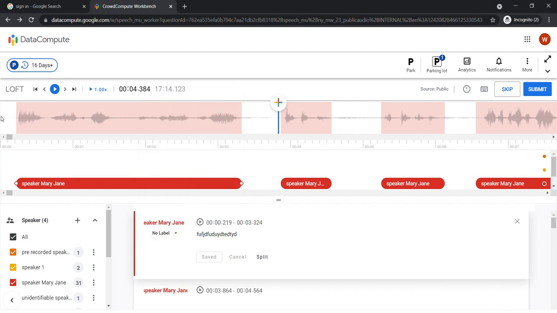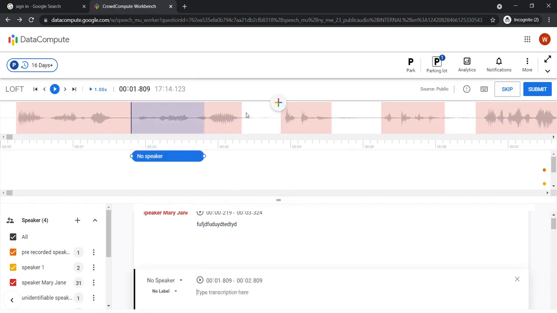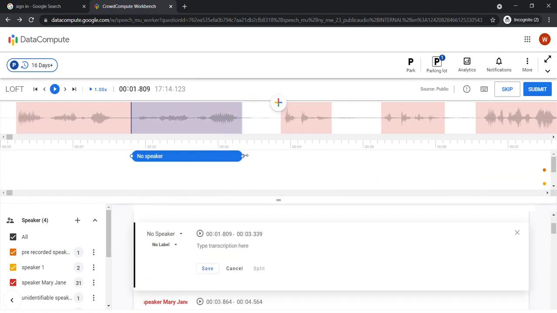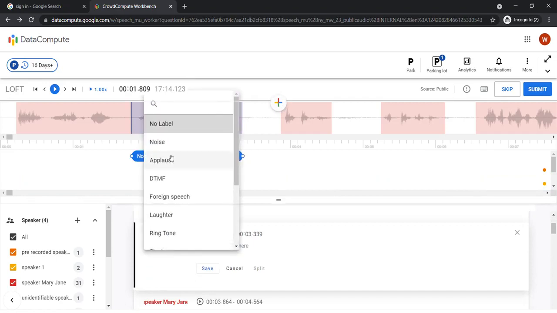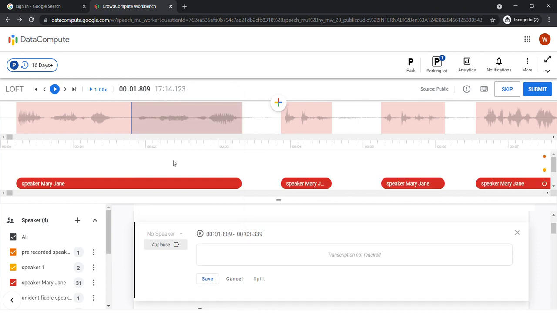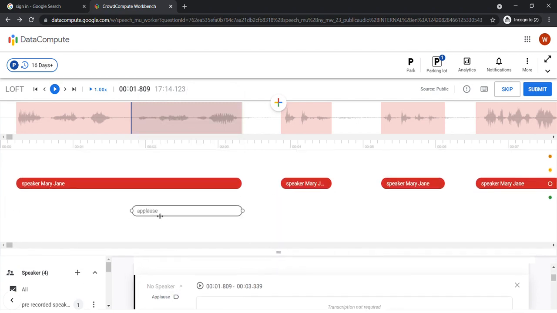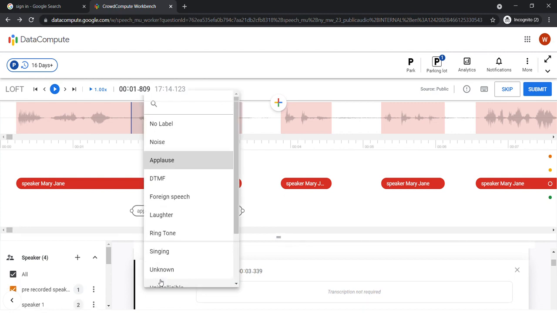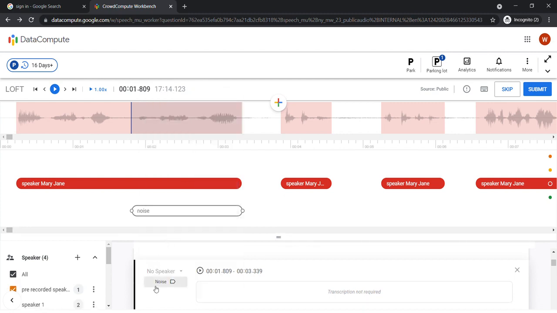The first label is applause. If we are hearing an applause sound, then we have to label it as applause. See, the applause label is added here. A single clap is not considered applause. Instead, it should be labeled as noise. So we have to change it and save it.